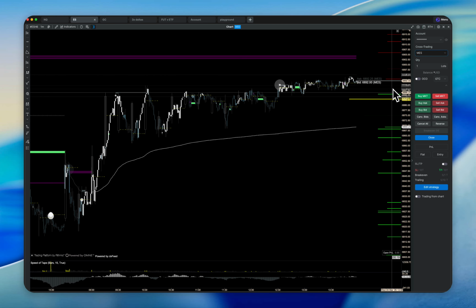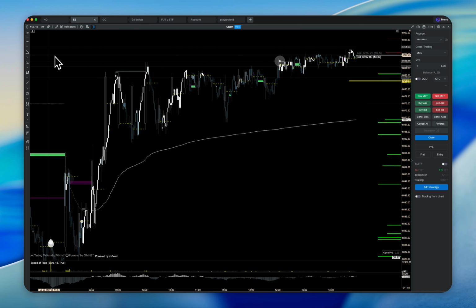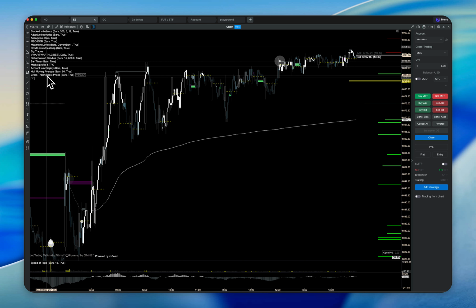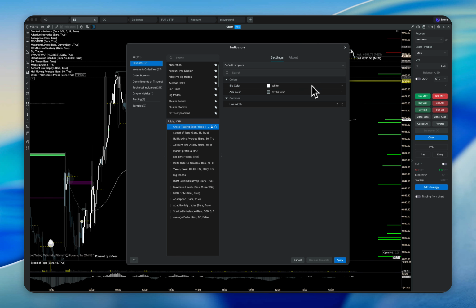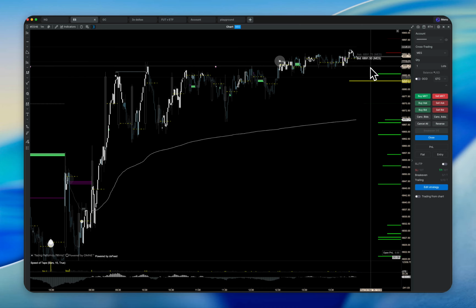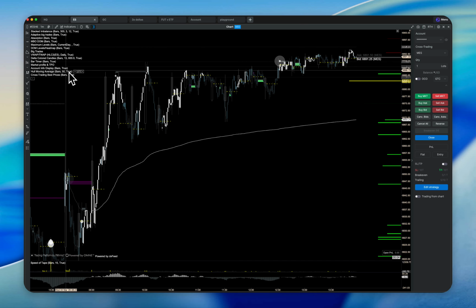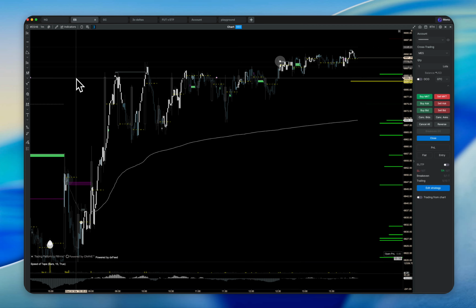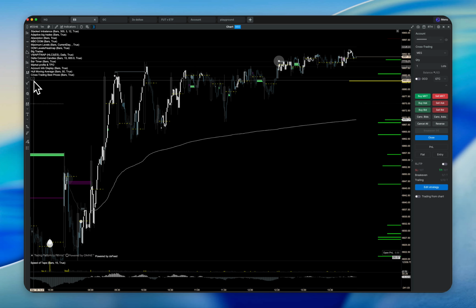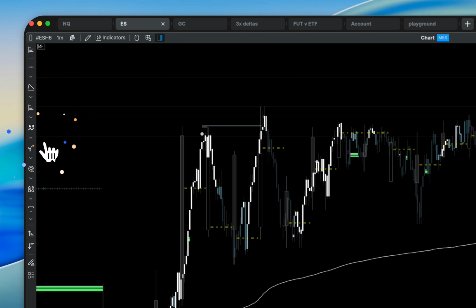Now, a weird thing I've noticed is there is this indicator called cross trading best practice. It just turns on every time you turn on cross trading, and I don't know how to get rid of it. I've hidden it a few times and even tried to delete it. It just keeps coming back. I think it's just one of those annoying things you have to deal with since ATASX is a beta platform right now. But just be aware of that.